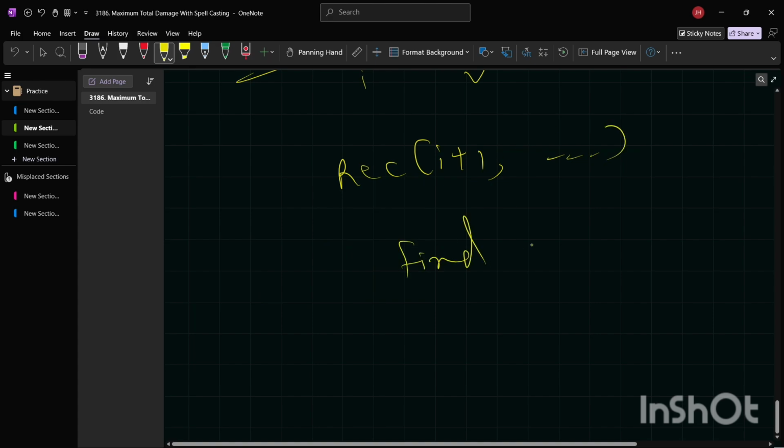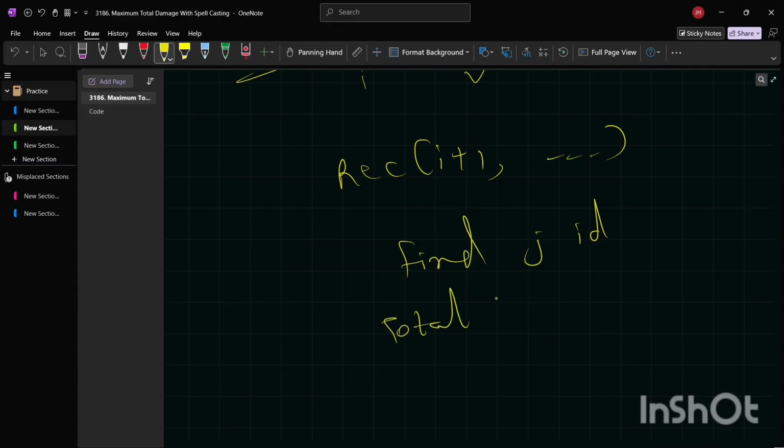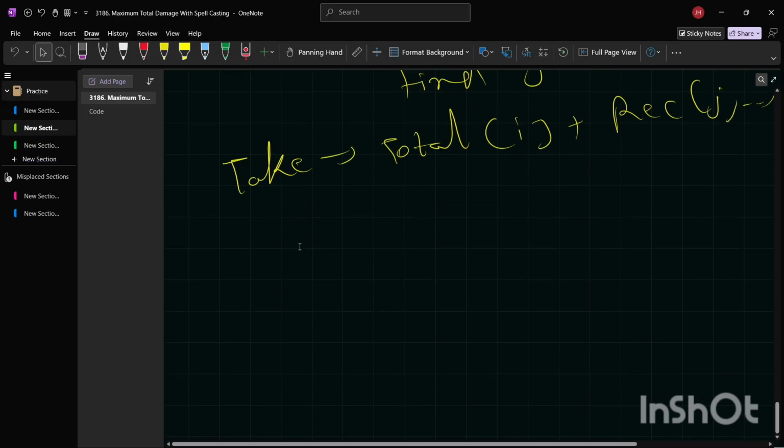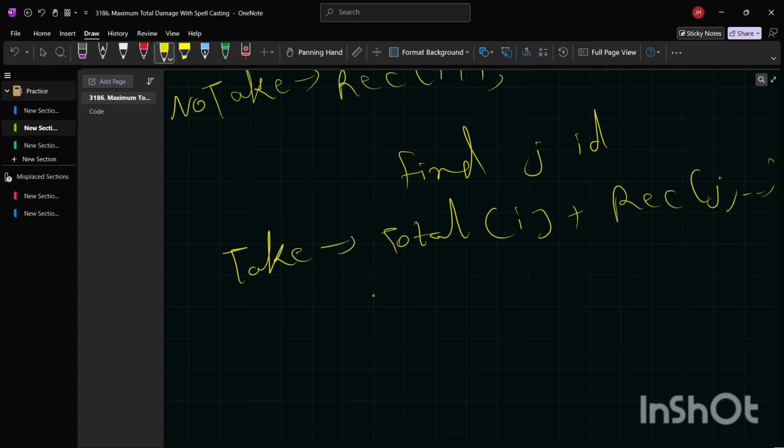Find the j index and total of I plus recursion of j. So this is what take, or this is not take, and this is take. This is we are leaving and this is we are taking. And the final answer, what would be our final answer? We have to return the maximum of this take and no take, like leaving and taking. So we would return the maximum of these two.